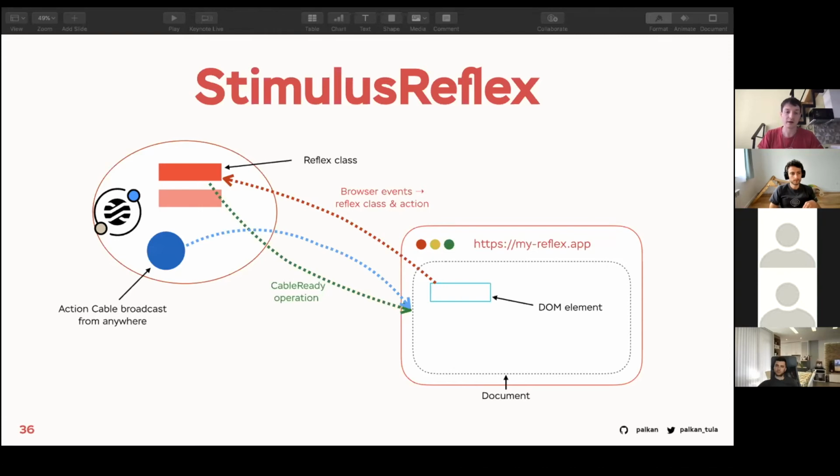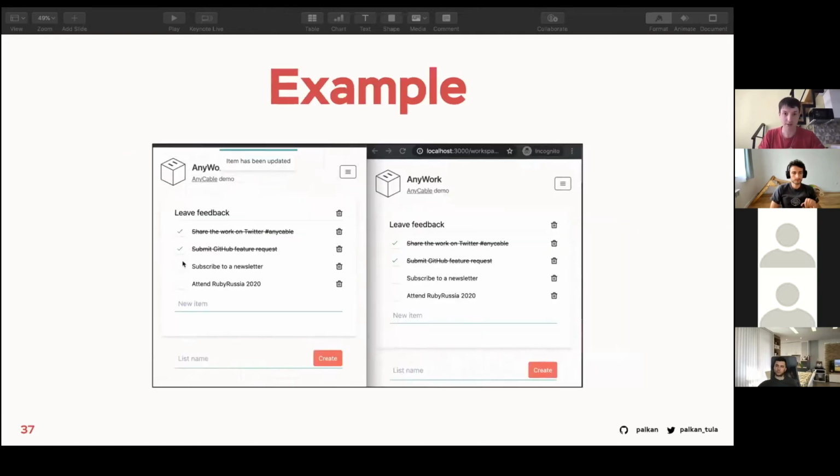And if you want to broadcast data from anywhere else, you can use CableReady and Action Cable from any other part of your application, like a background job or whatever. Any other client can also use the same reflex class. So that's just to demonstrate there's no one-to-one correspondence. Let's take a look at the code example.